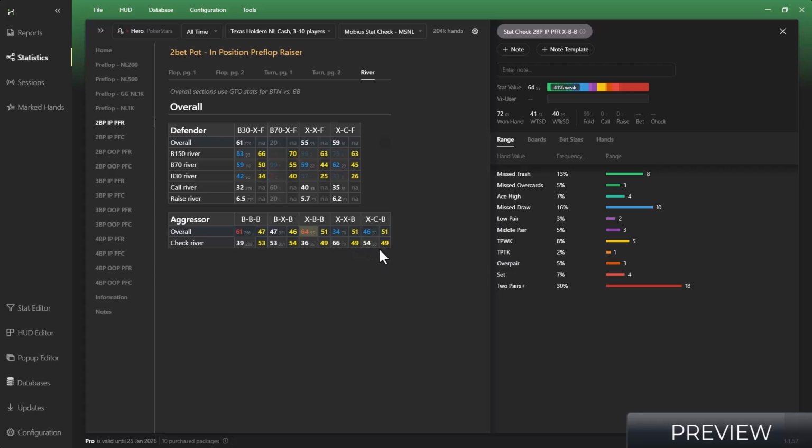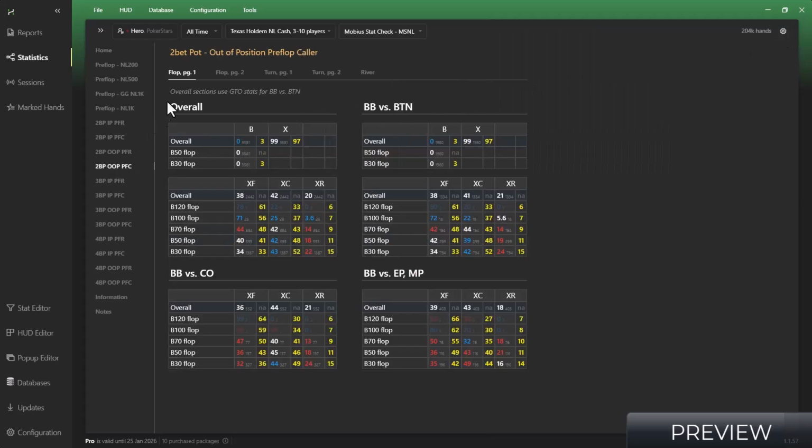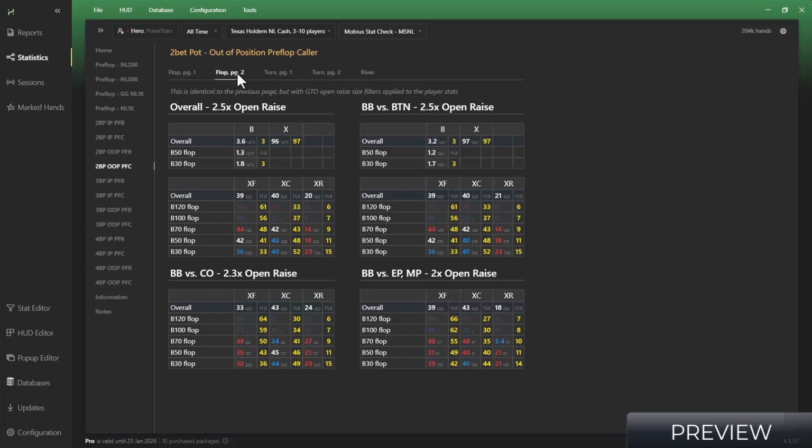Next, I'm going to skip to single raise pots, where the hero is the out of position preflop caller. The first page covers defense versus flop c-bets, and it's set up in a very similar way to the flop c-bet page we saw earlier. If you have the sample size for it, I recommend actually using page 2 for the flop stats.